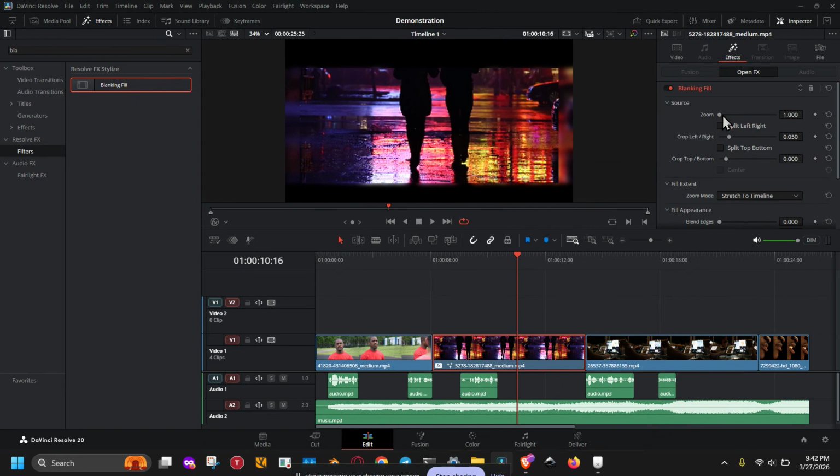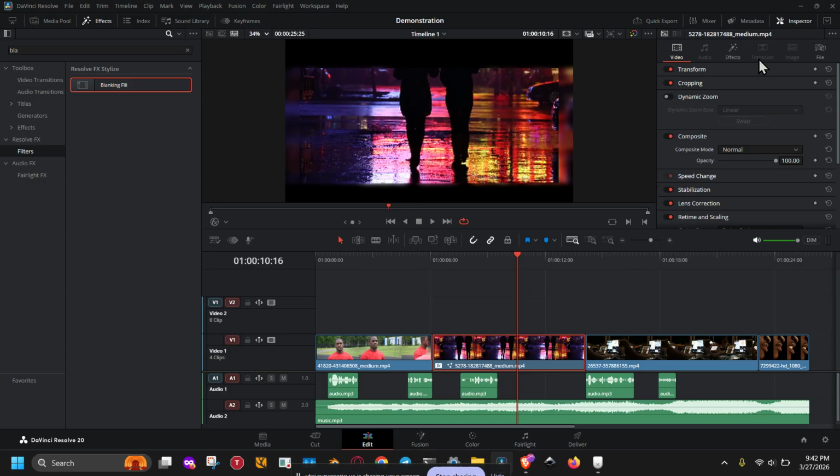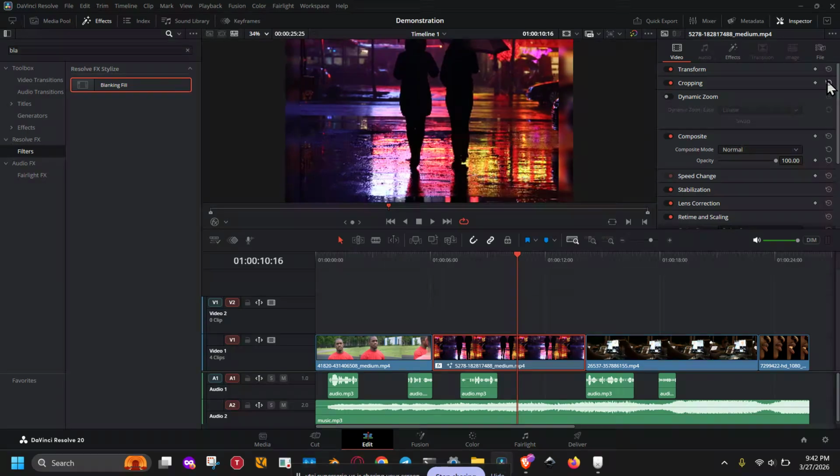Next, find the Blur Amount slider. This control changes how soft or sharp the background appears. If you want the background to feel less distracting, raise the blur amount for a smoother, more cinematic result. If you prefer a little more detail in the background, lower it slightly until it looks right for your video.